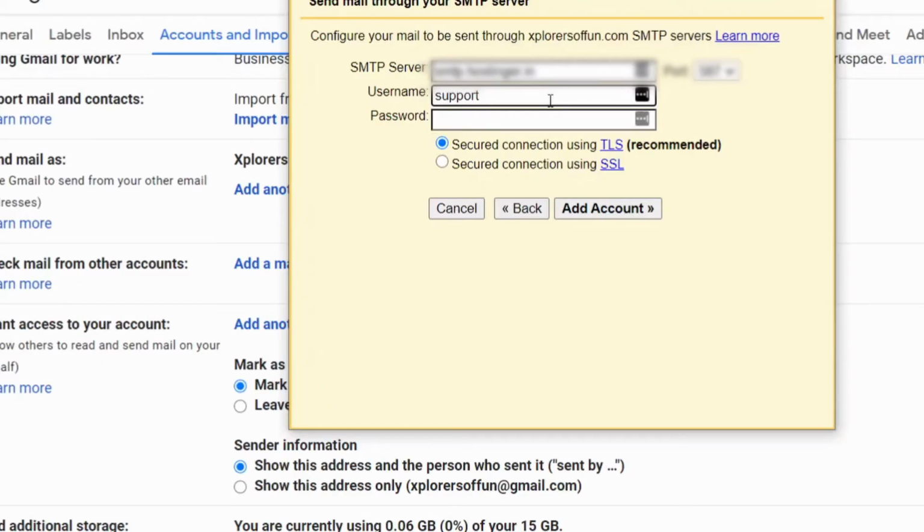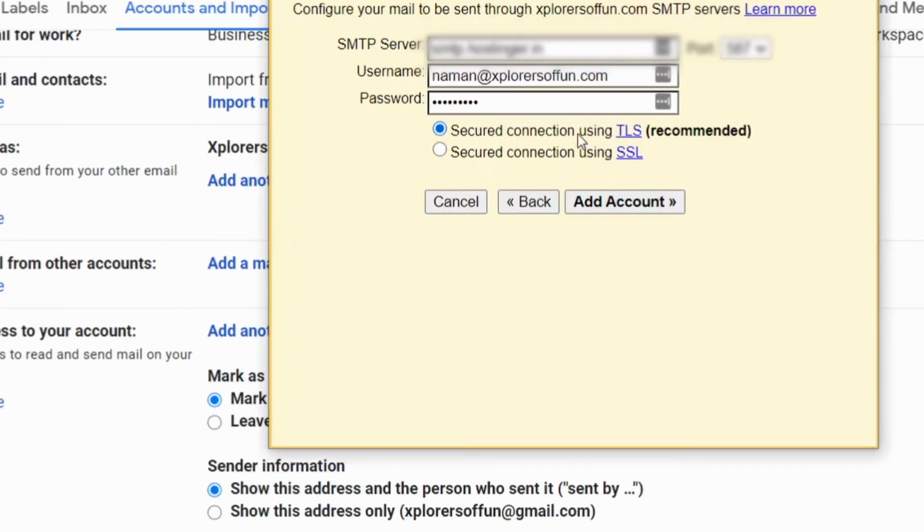And now you will have to enter your username and password. Now your username will be your email address and the password will be the password which you created at your web host for the email account you are adding. So I'll add mine now. Now you have to select the secured connection using TLS over here, which Gmail also recommends. Now click on add account.